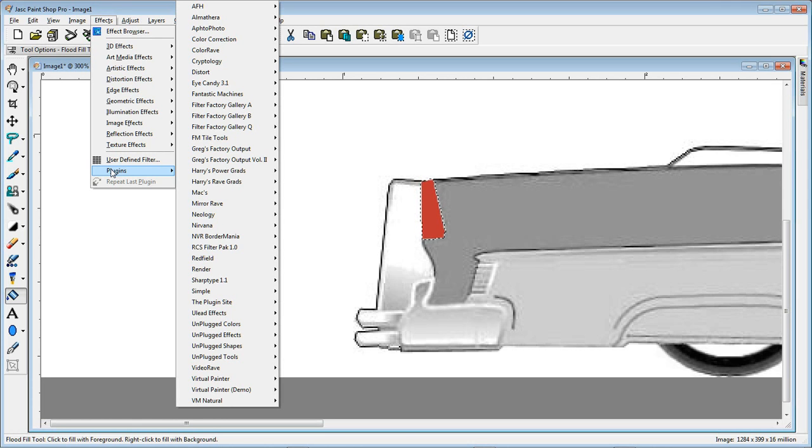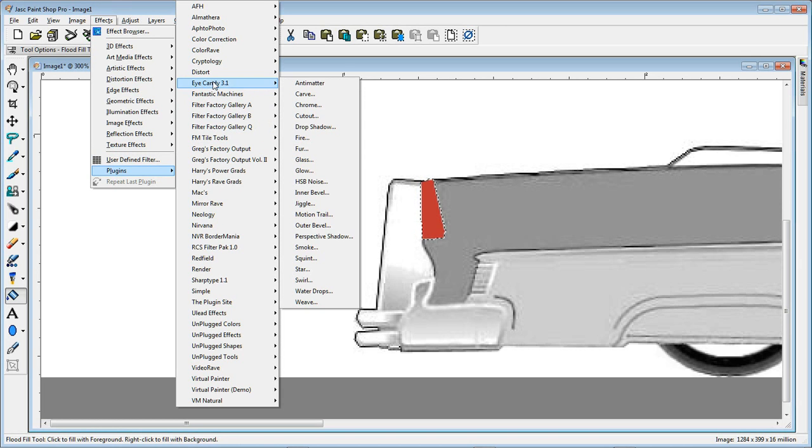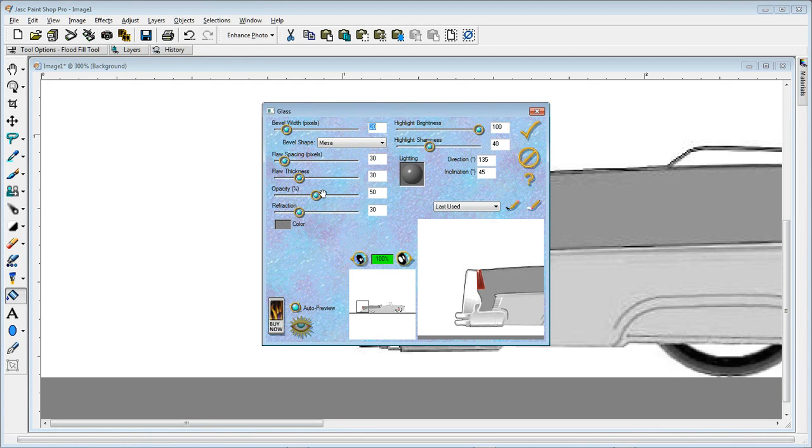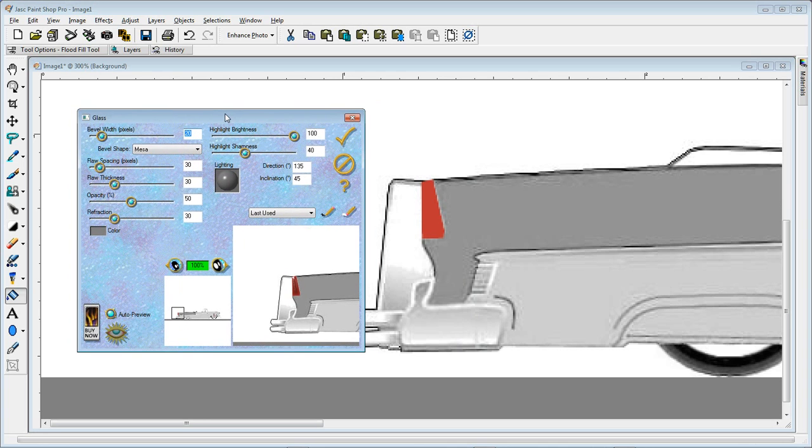After 2 or 3 crashes, I got tired of hunting them all back up. One of my favorites, and there's many others, but one of my favorites is Eye Candy 3.1. That's a freebie now if you can find it, because they've upgraded this several times, and it's not cheap. So I've got the freebie. You go down to glass, okay, and you see here, you can see it's already glassy looking. Let me see if I can move this away so you can see the change when it does it.